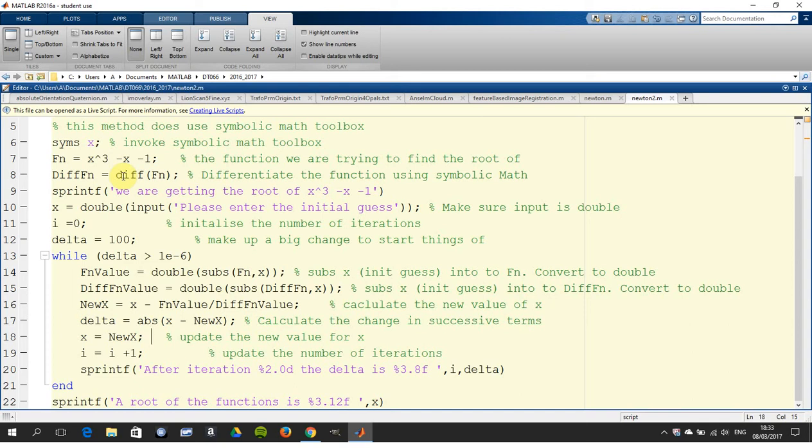Line 18, my x equals the new x. I change the number of iterations by 1. I print out here. Some of this was causing some confusion with my students as well. They didn't know what the 2D meant. So there are two variables at the end, i and delta. So the i is associated with this one, and the delta is associated with that.